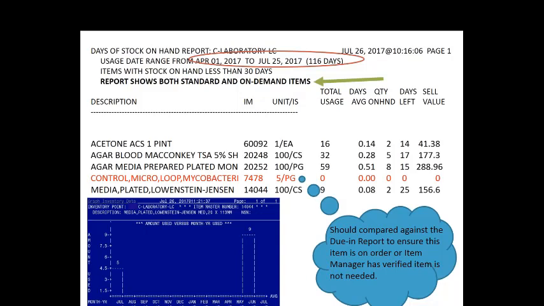Deeply fluctuating usage will affect your ability to get good data for forecasting par levels. For days of stock less than 30 days, both the standard and on-demand items can be run on the same report. When I run my days of stock on hand report, I also run the due in report and compare the two. Anything that is due in, I know I've already addressed and I can move forward.